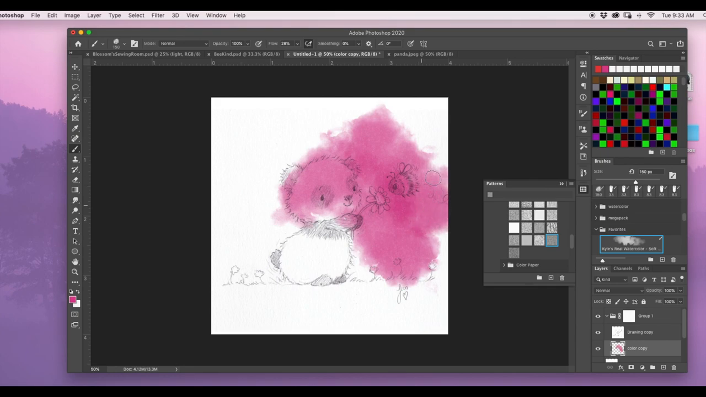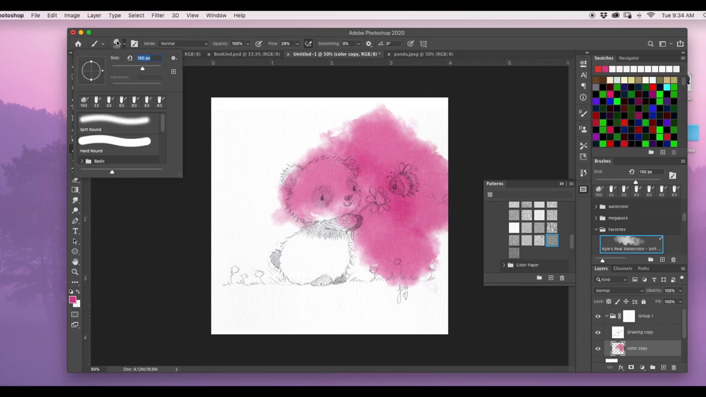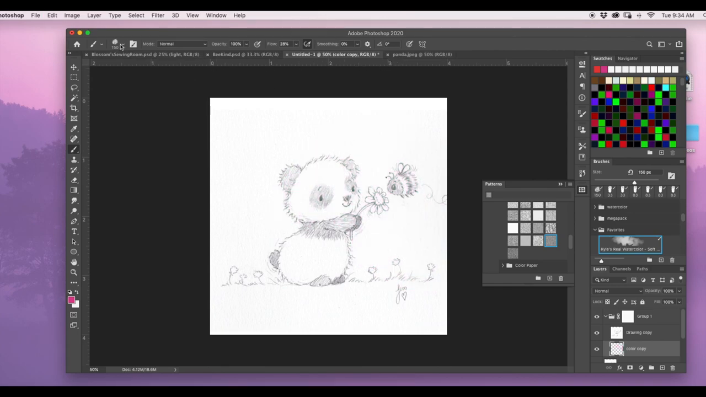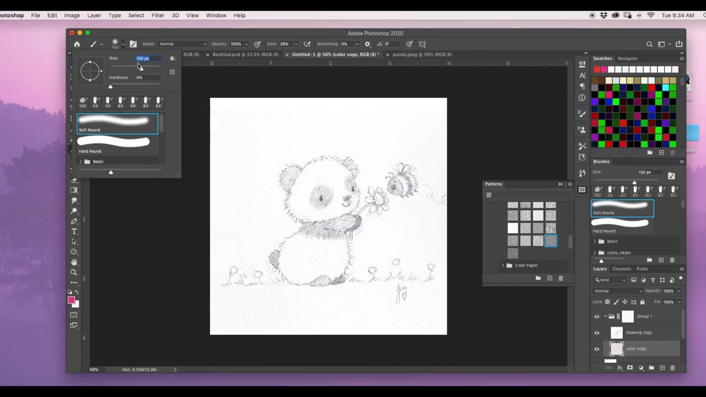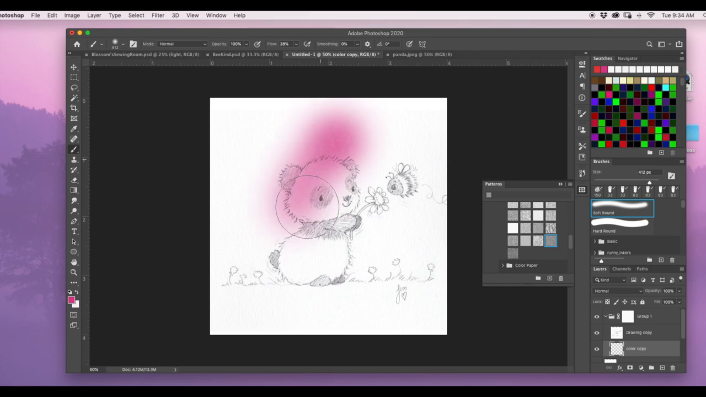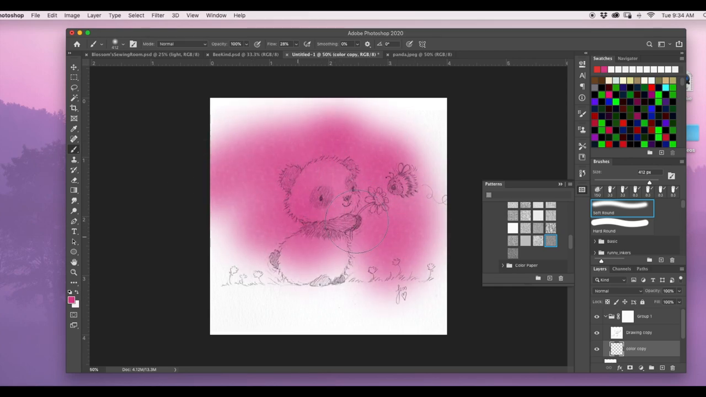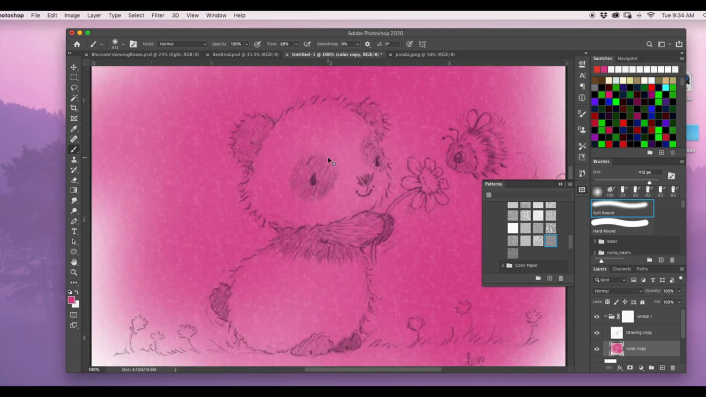I'll find one. That brush isn't a very good example because it has its own texture. So we'll go to a brush that has no texture. But you can see now that there is a texture there. Do you see there is a texture?